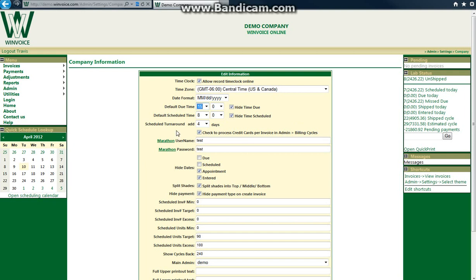Schedule turnaround time allows you to automatically set a number of days from the date the case is entered to the date that it's scheduled, which means that if you entered in a case today, then it would be scheduled for 4 business days from today's date. So since today is Tuesday, we'll say it would be scheduled for Monday. Unless you work weekends, and then it would be scheduled for Saturday.